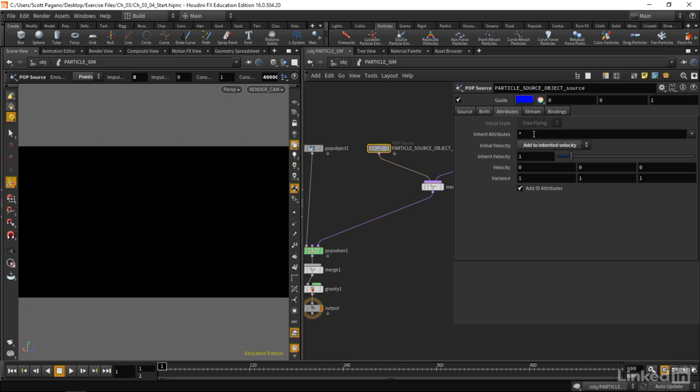Okay, under attributes, let's look at our velocity tab. For this one, we're going to use the inherited velocity. We're not going to change any of the velocity, but we want to scale it down to 0.1, because coming in initially, they're just going to be moving too fast. So I'm going to change this to 0.1.